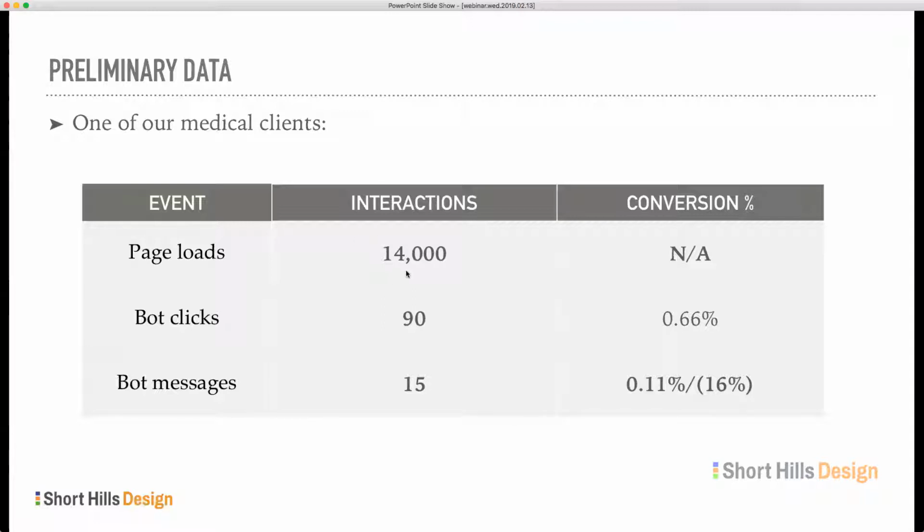It's a busy site. I think over 2 months, they had 14,000 page loads, and that's because they have the bot on every page. 90 people clicked it, and 15 people left a message. So they've got a 66% conversion rate if you look at it via how many bot clicks to page loads. More importantly for me is that 16% of the people who opened the bot left the bot a message.